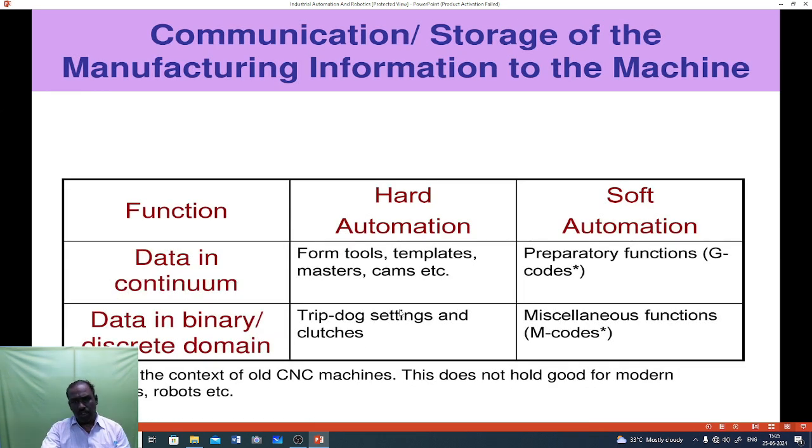We are using tools, templates and masters. In software, the preparatory functions, G codes and M codes, are used. Here the domain is the binary domain or discrete domain. In the automation sense, they are using trip dog setting, and classes are also available, because normally G code or M code is used in soft automation, and in hard automation they are using CAM, templates and master tools.